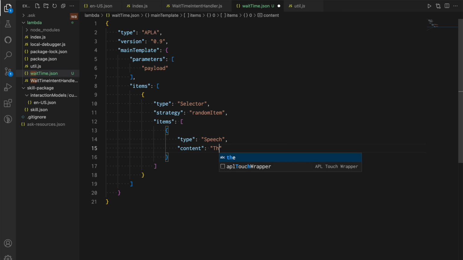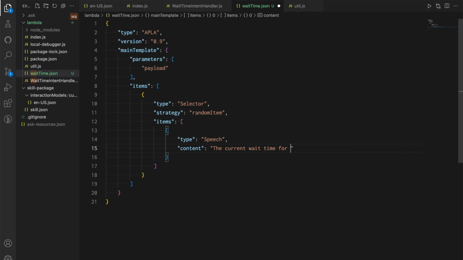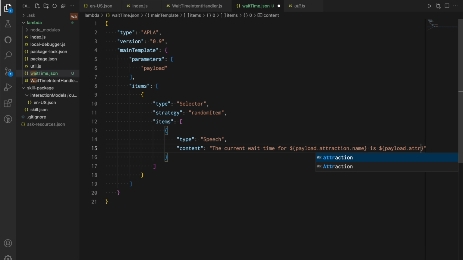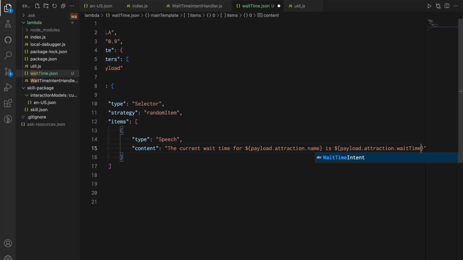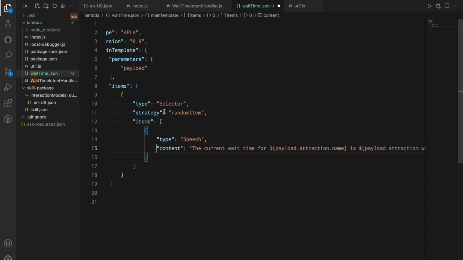We're going to have her say the current wait time for, and this is where we're going to use that payload. I'm going to say payload.attraction.name is, and we're going to say again payload.attraction.wait time, and then minutes, and we'll get rid of that extra curly brace and we'll be good to go. All right, so this is one of the things that she could say.